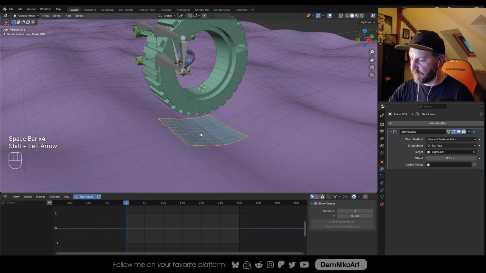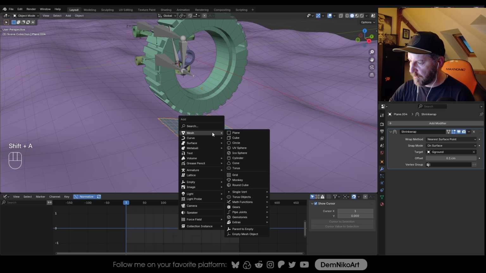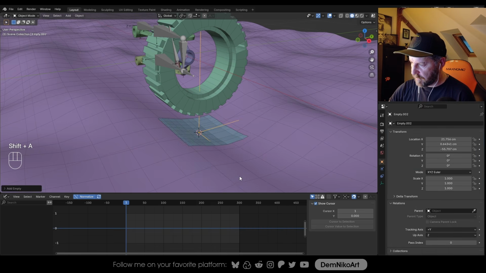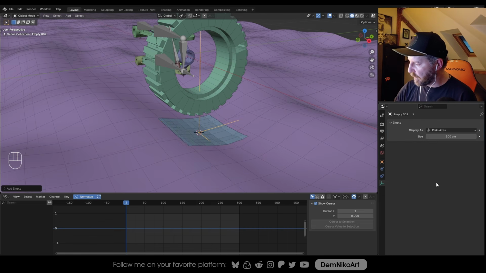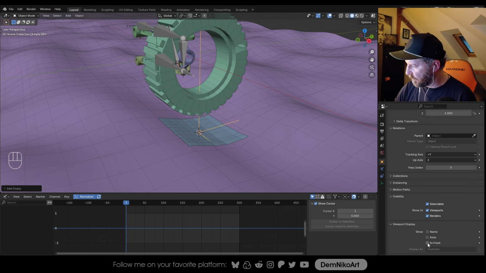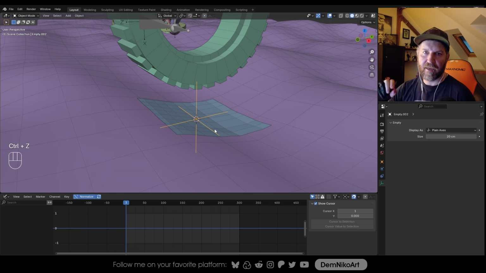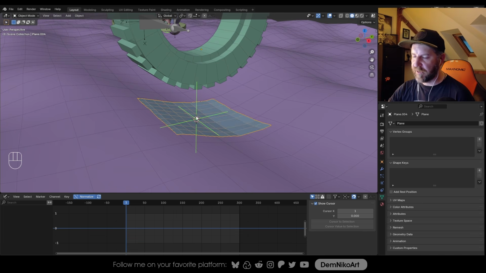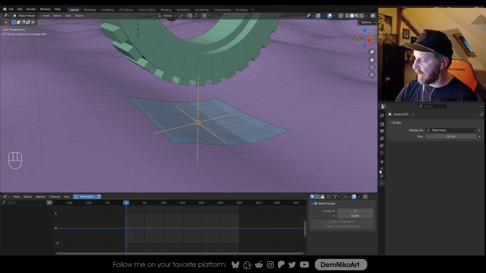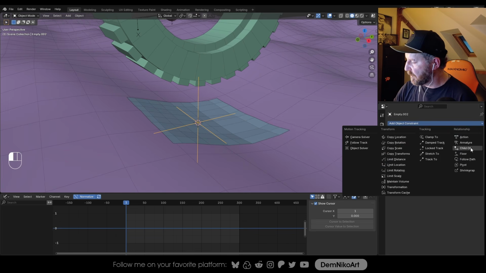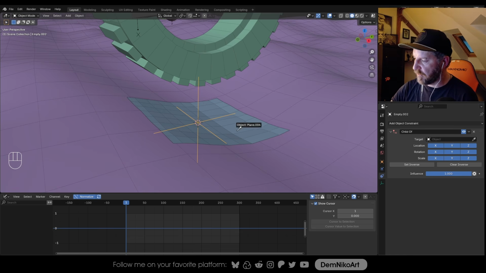Now we need an empty, so let's create an empty, maybe here. Let's make it a simple plane. I will also put it in front so we can see where it is, and make it a little bit smaller, like this, maybe 20 centimeters. So now we want to attach this empty to this plane here so that it's also moving up and down. And we do this with a child of constraint. And yes, empties can also have constraints, child of, and this will be a child of the plane.